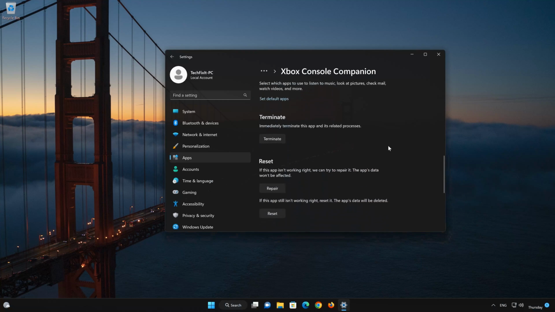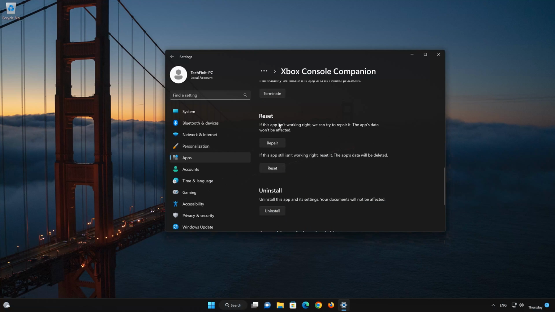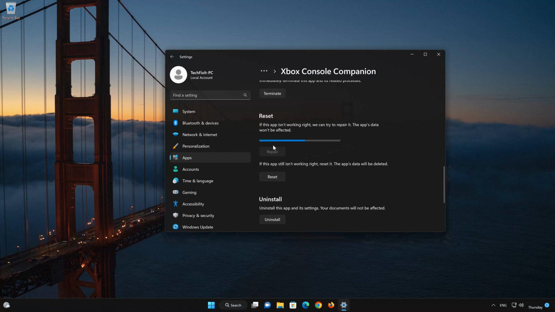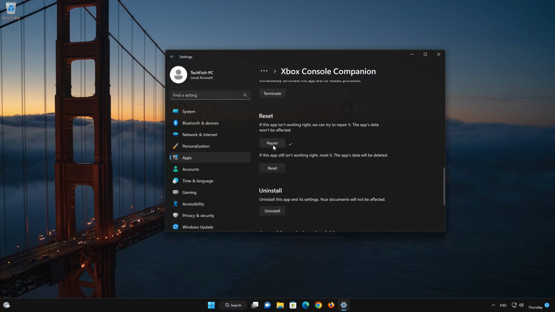Look for the Reset section. If your Xbox Console Companion app isn't working right, you can try to repair it. The Xbox Console Companion app data won't be affected. Now press Repair. If Xbox Console Companion is still not working right, reset it. Now press the Reset button.